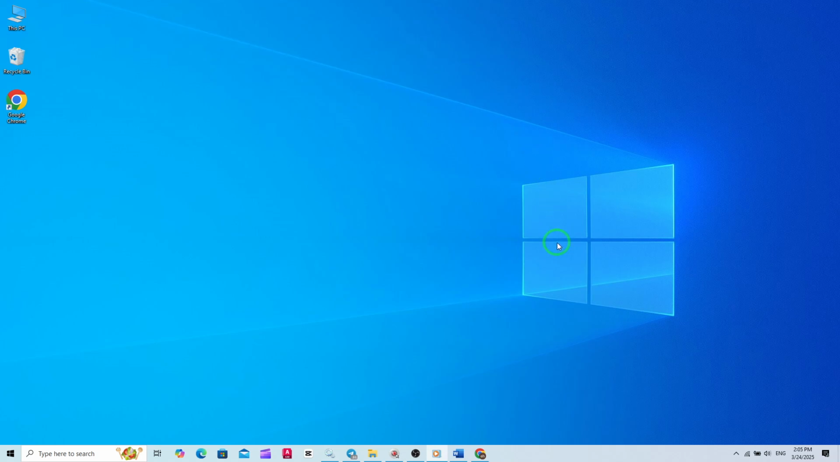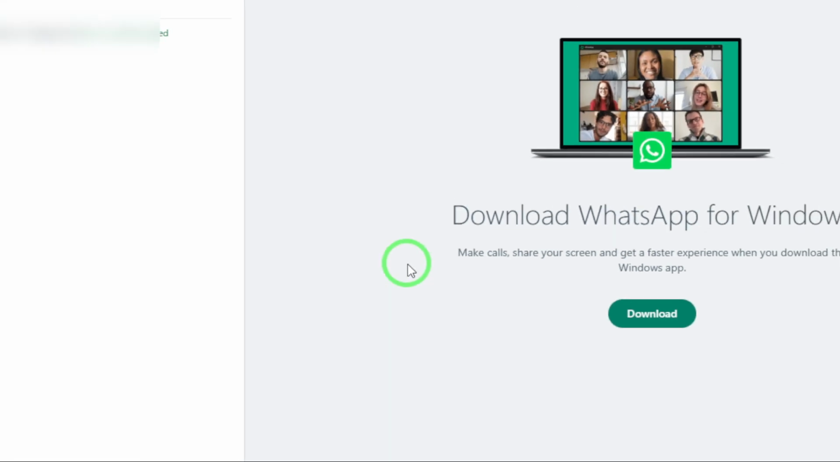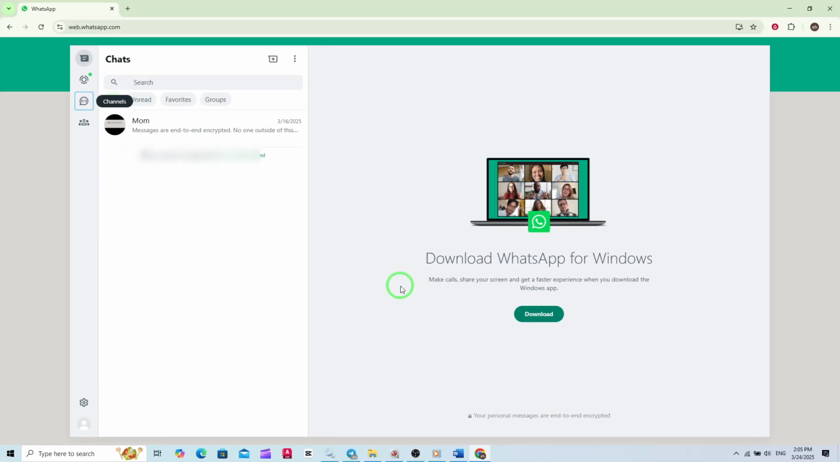First, open your preferred web browser and navigate to WhatsApp Web. If you haven't already, you'll need to scan the QR code with your phone to log in. Once you're in, take a look at the left side of the screen. You'll see a menu with various options.